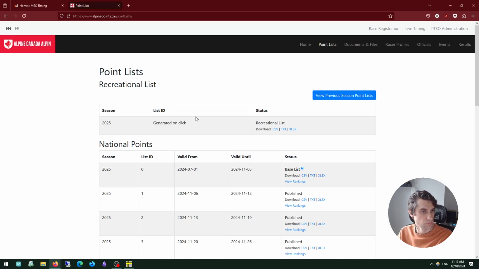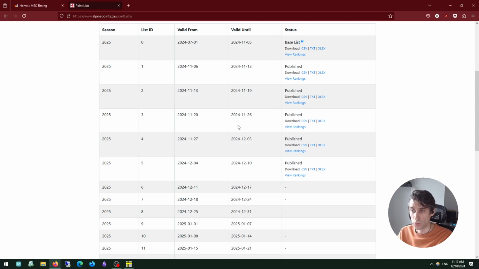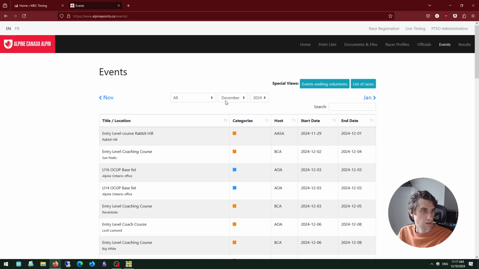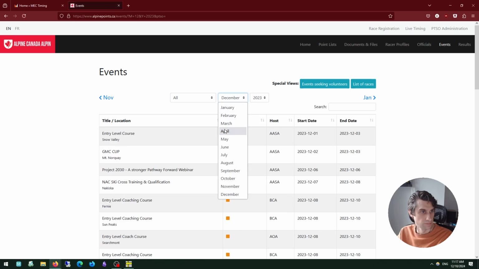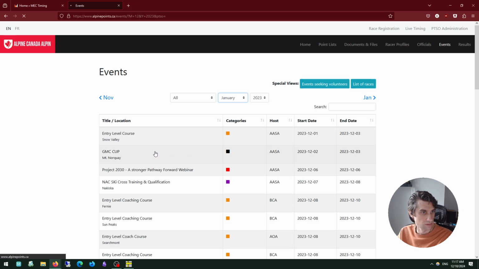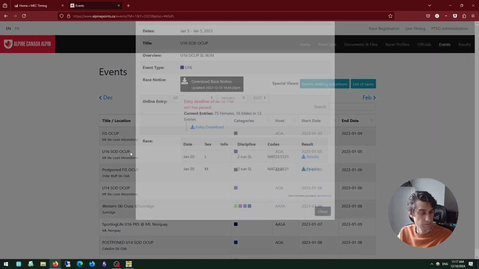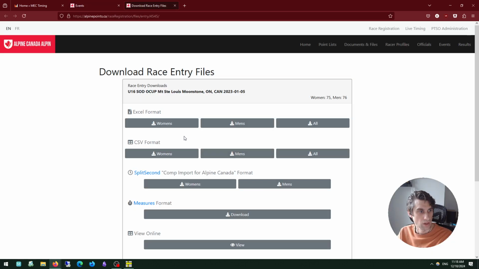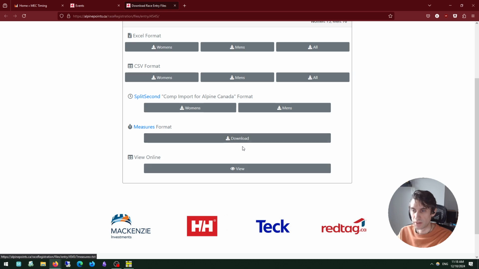For your system. So these are all the points lists for this season. We'll come back to this. But if we go to events, and if I go back to a race, there we go. You can download entry files from each race. So if we click on entry download, you'll want to pick the measures format.